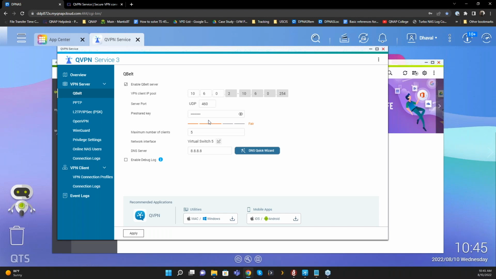Pre-shared key is what you just create. It's recommended to have a secured pre-shared key. You can enter a long pre-shared key with numbers and letters, and capital letters and lower cases help as well. And how many clients do you want to have maximum connected to the QBelt? By default it is 5, but you can actually have more than that.